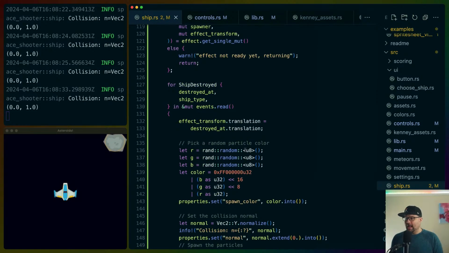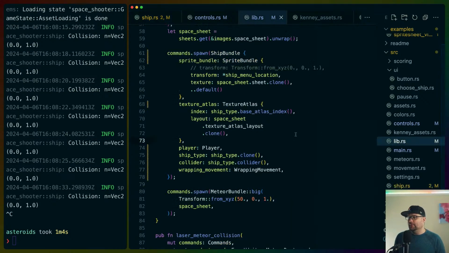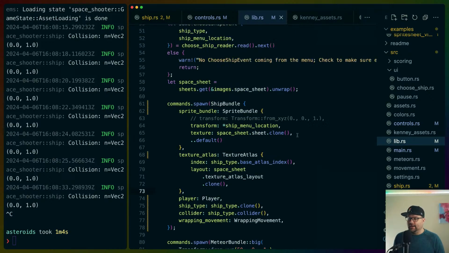Cool. So that's all happening. Our ship can collide with a meteor and it gets destroyed and respawns in the middle of the map. That is wonderful. It's great. It's everything we wanted it to be. There is a second part to this, which is basically how do we keep track of the number of lives the player has?